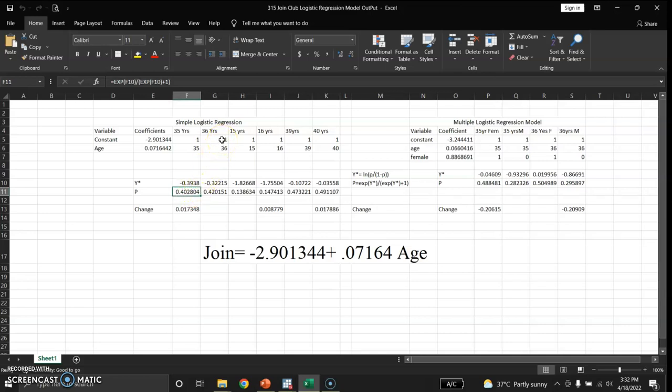Similarly, the probability of 36 years old person is 0.42 and the change is 0.01. We can also predict probabilities and log odds for 15 years old. So this is the log odd for 15 years old, and this is the probability for a 15 years old person, and this is log odd for 16 years old person, and this is probability for a 16 years old, and this is change in the probability. And similarly, this is change in the probability when there is change in age from 39 to 40.